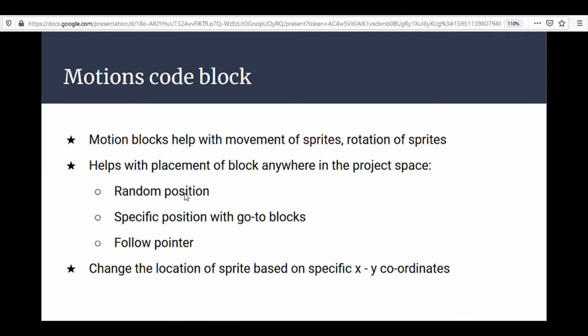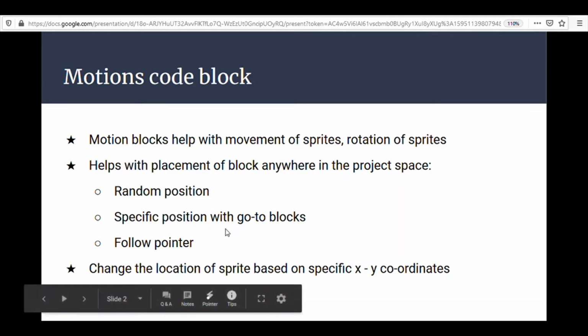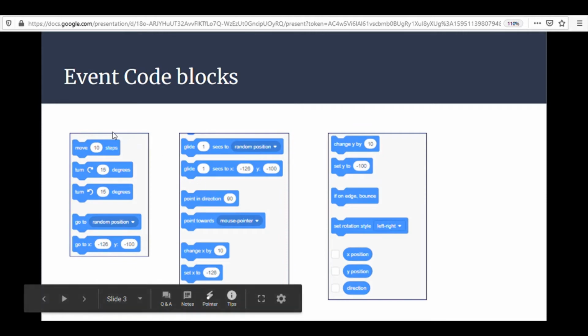You can have a random position of a sprite, you can move to a specific position with the go to block or follow the mouse pointer. You can also change the location of a sprite based on specific XY coordinates. These are the various subblocks of the motion code blocks. I'll just pause for a second so that you can go through each of them.